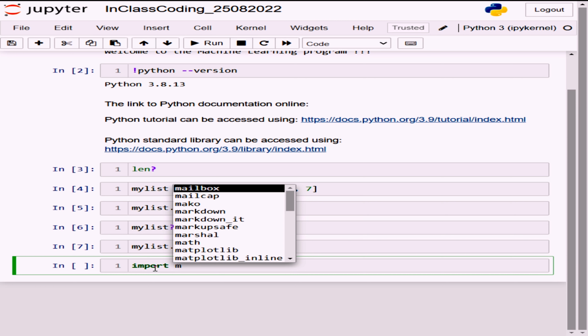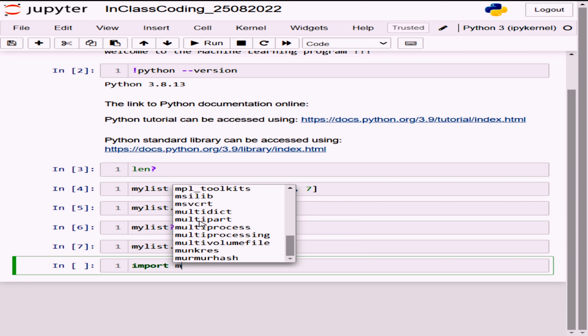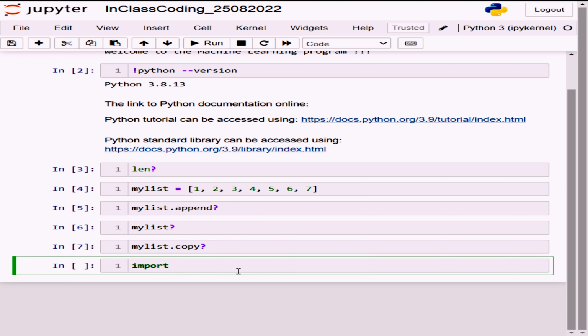Then I press tab. You see, as soon as I enter M and press tab, it suggests, okay, these are the various libraries which you can import. So that's the first option. You know a part of the keyword which I'm supposed to enter. If you know that, yes. Okay. If you don't know that, still we don't have any problem.